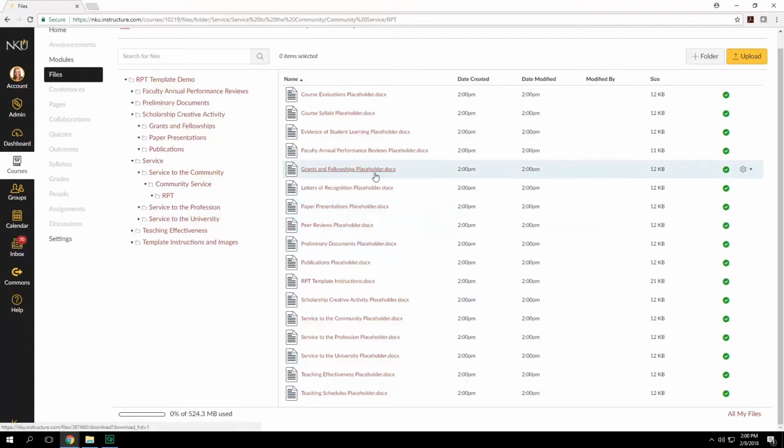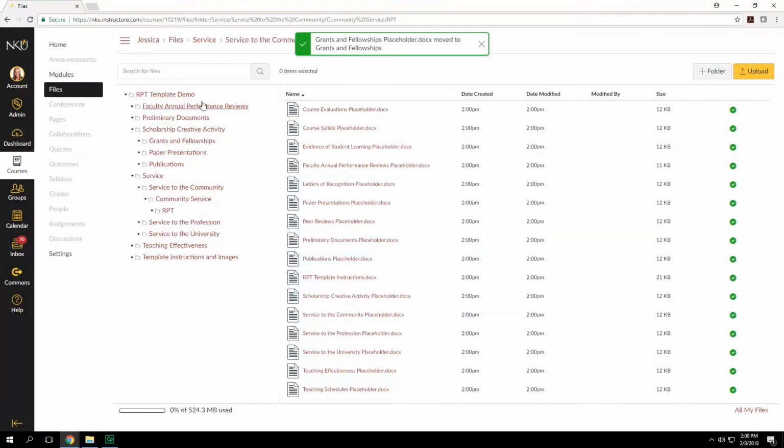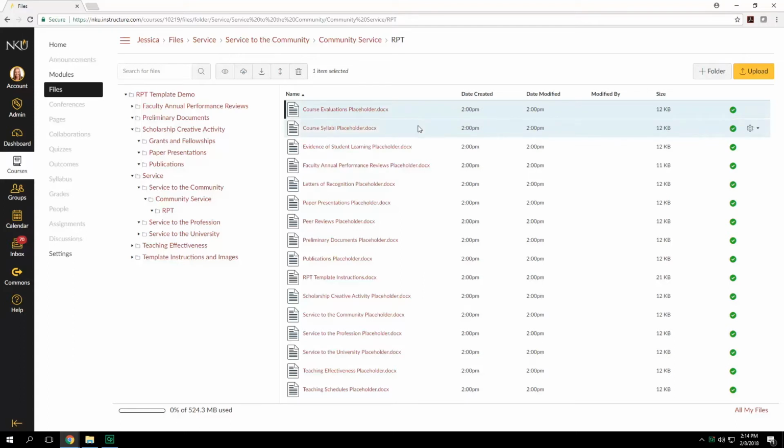If I want to move a file within the Canvas files area, I can simply drag it to the correct area and it will add it there. If you want to delete any files or folders, click on any empty space on the line of the file, and you can do multiple at a time as well, just like you can on your computer. And then once they're selected, you can click the little trash can icon to delete them.